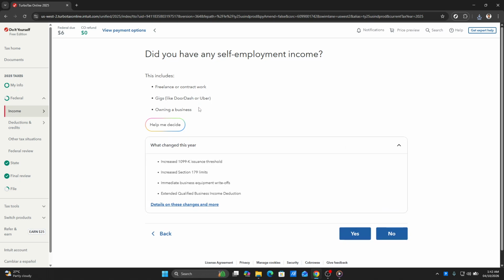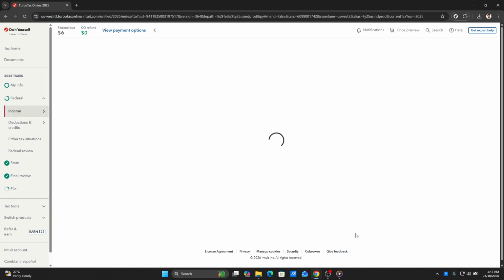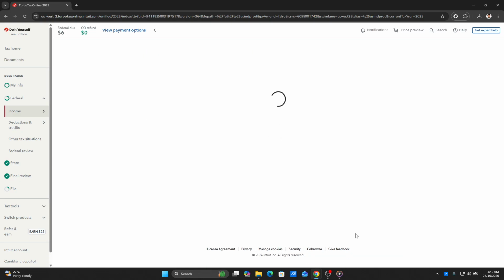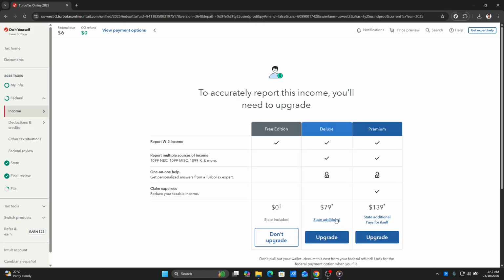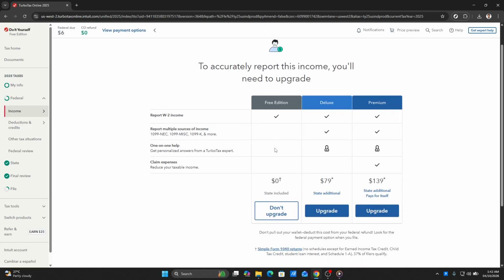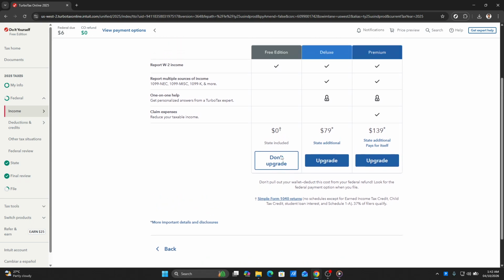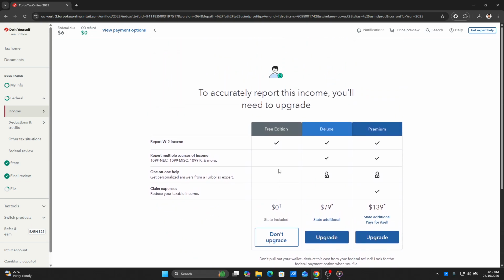Be sure to carefully follow these prompts and enter the information exactly as it appears on your 1099-NEC form, which you should have received from any clients or companies you've done work for over the past year. As you follow these prompts, TurboTax will ask for details such as your name, address, and the payer's information, along with the amounts listed on your 1099-NEC.